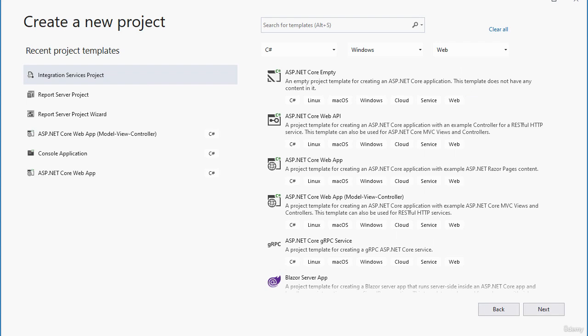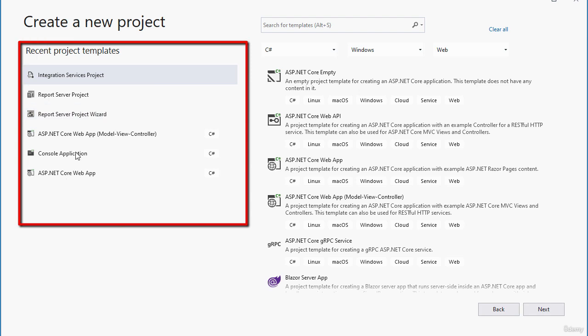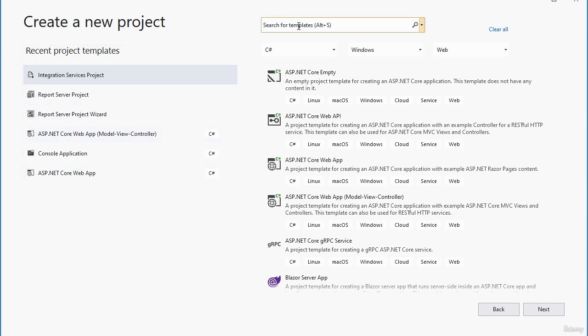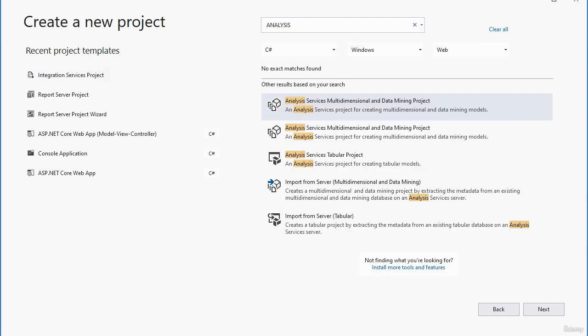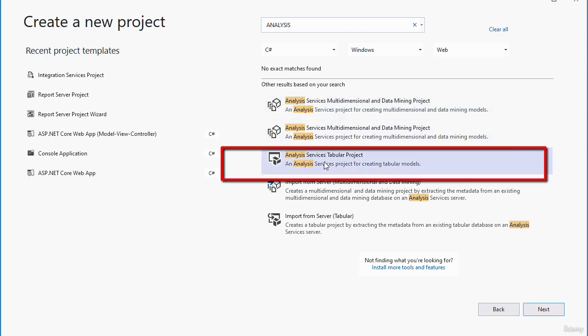Visual Studio provides you with a variety of templates that you can use to create new projects. If you have used a template recently, it will be listed on the left-hand side. There's also a search option here where you can search for the type of templates you want. So I'm going to type in analysis here. By typing in analysis in the search box, it has brought up some templates. So the template I want to use is this one here, Analysis Services Tabular Project, because I want to create a tabular project. So I make sure I've got that selected and click on the next button.